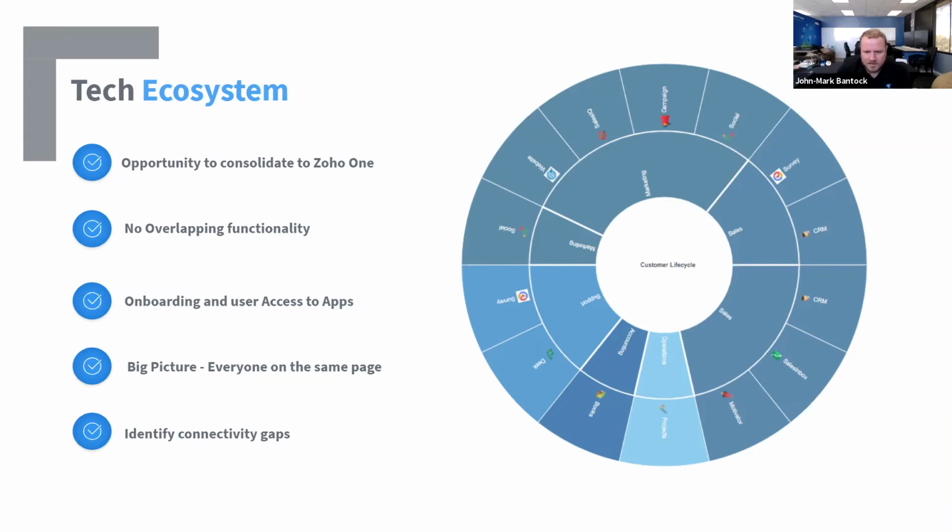And sorry, in this example, we duplicated marketing there. But the intent here is to really show which Zoho apps are going to help support that department's needs. And with 45 plus apps out there, it can be quite daunting to see how this whole puzzle is going to fit together.